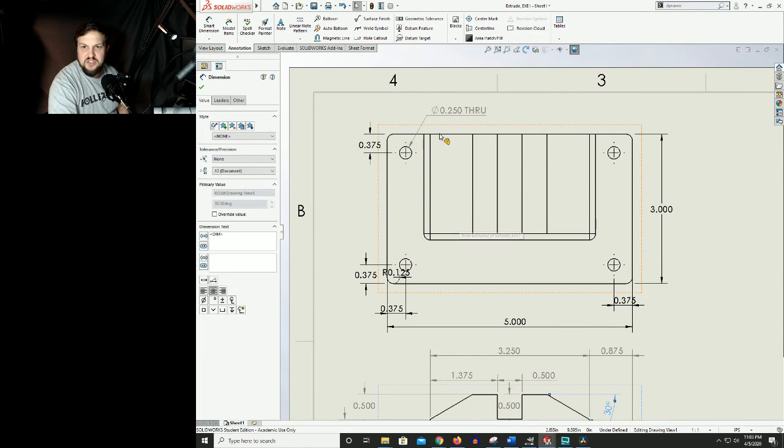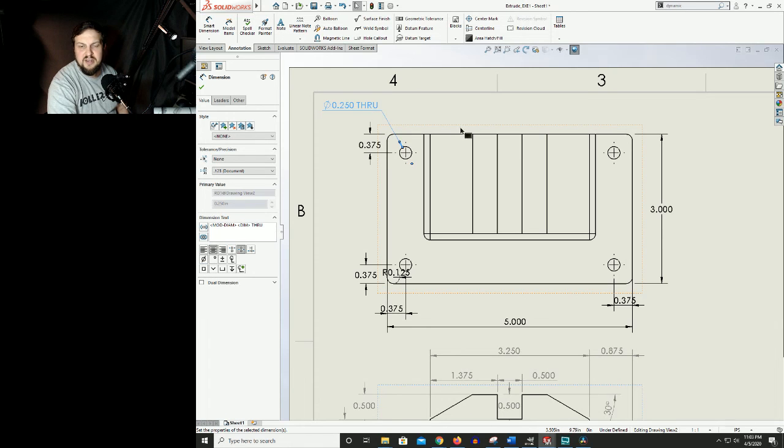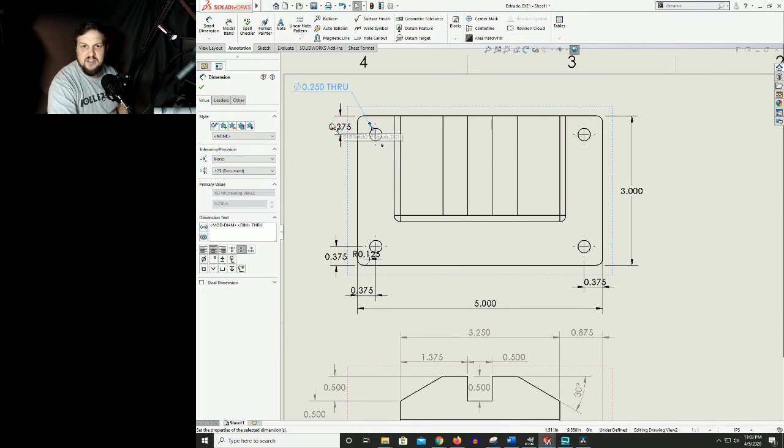So let's start up here. We've got our hole call out. This you can see is directly attached to that hole. It will always point at that hole no matter where we put it. So let's just put it over here to the side a little bit. Nice and clean. Alright, so we've got a 0.375 here. We've got a 0.375 here.